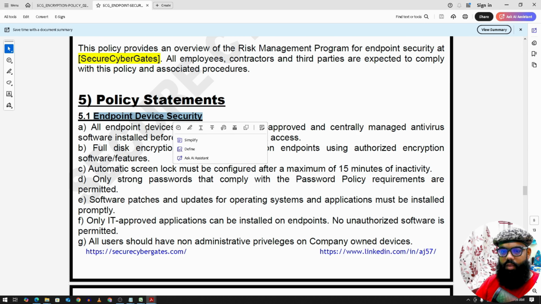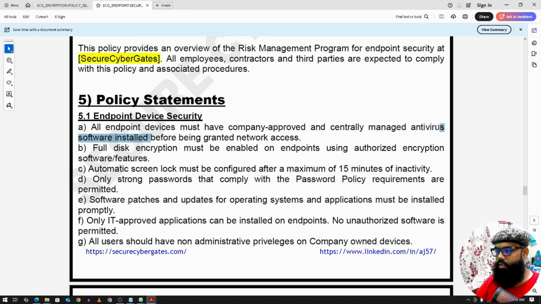Now some endpoint device security. All endpoint devices must have company-approved and centrally managed antivirus software installed. Now this is really important. As a part of SOC 2, we must have an enterprise version and a full version running for all the endpoint devices. Full disk encryption: we already discussed this point while discussing the cryptographic policy. Full disk encryption is a must for all endpoints, so all employee laptops should have BitLocker enabled.